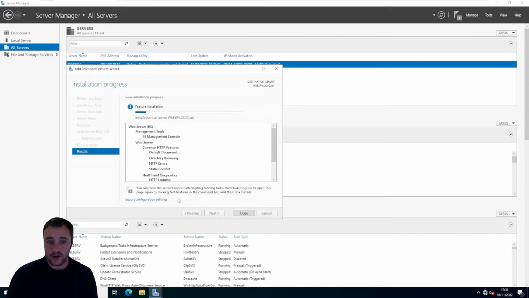While that's running, I'm also going to add in a few extra DNS entries. So I'm going to call it intranet. So instead of going to webserver.ccsc.lan, as we can see here, we can actually browse to intranet.ccsc.lan. That sort of obfuscates the name of the server, so we can just browse straight to the index.html or just a home page.